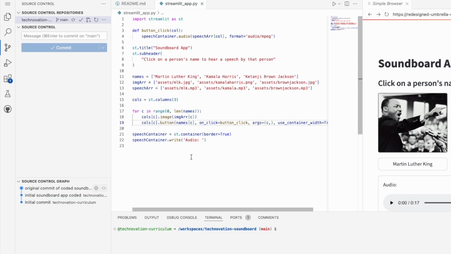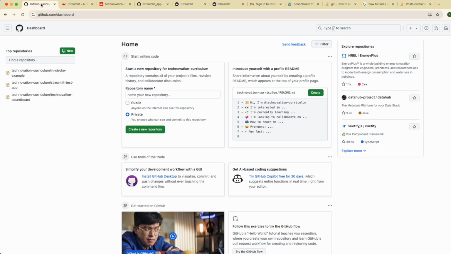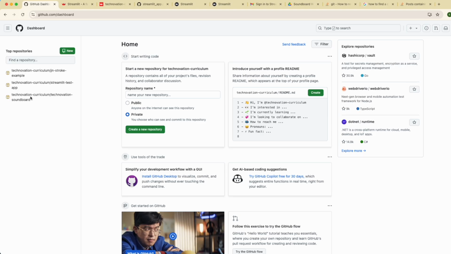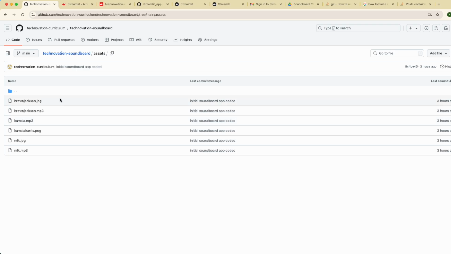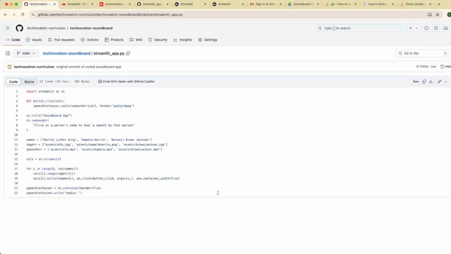Okay, so I believe this has pushed it up, so let's check. I'm going to go back to my GitHub and refresh this to make sure I get the latest. And this Technovation soundboard is what I called it. I can see, hopefully, that I've got all my assets here. Yes. And the Streamlit app should have my new code in it, and it does.